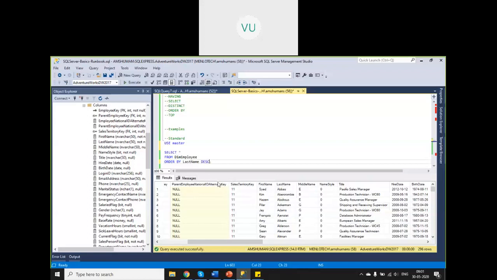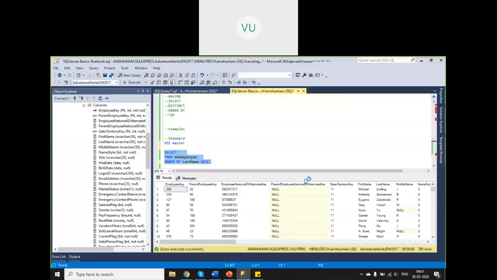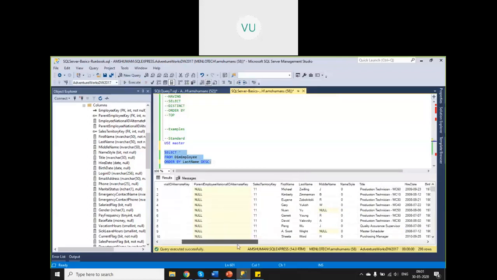When you say DESC, you can fetch the same thing in descending order. That means if you go to last name, you can see the records are ordered in a descending fashion. Okay.